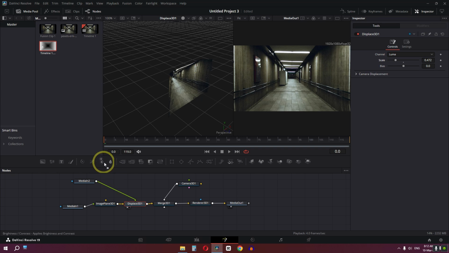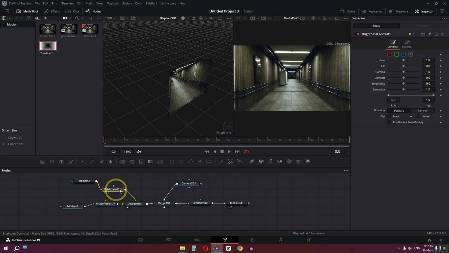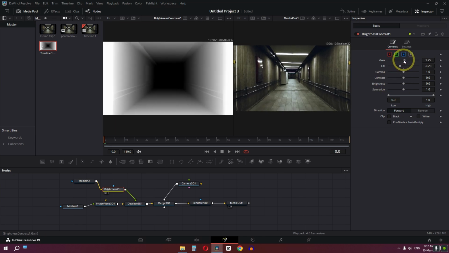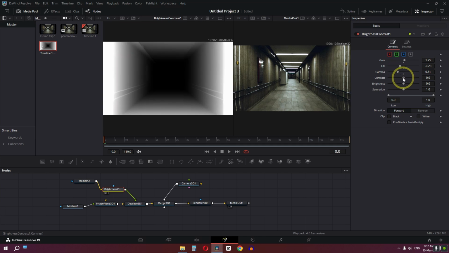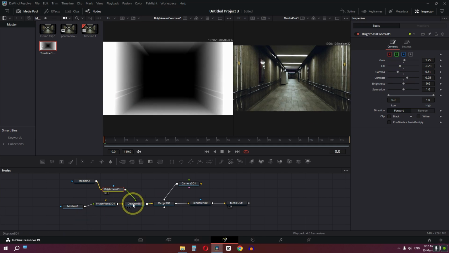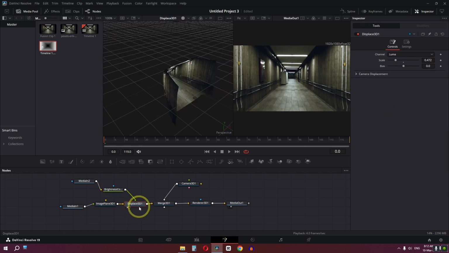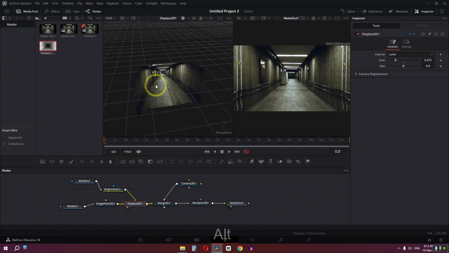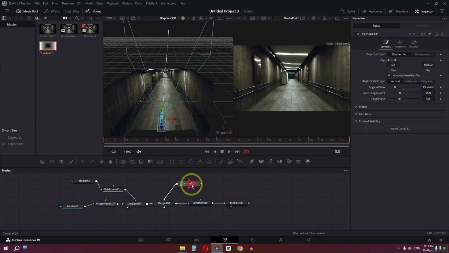So I'm going to drag this brightness and contrast node between these two nodes. I'm going to press 1 on the keyboard and as you can see we can increase or lower the lift, increase the gain, lower the gamma, increase the contrast, and as you can see if I press 1 on the keyboard, select displace 3D, check this out, press alt key and now we have this 3D scene. We can simply select the camera.